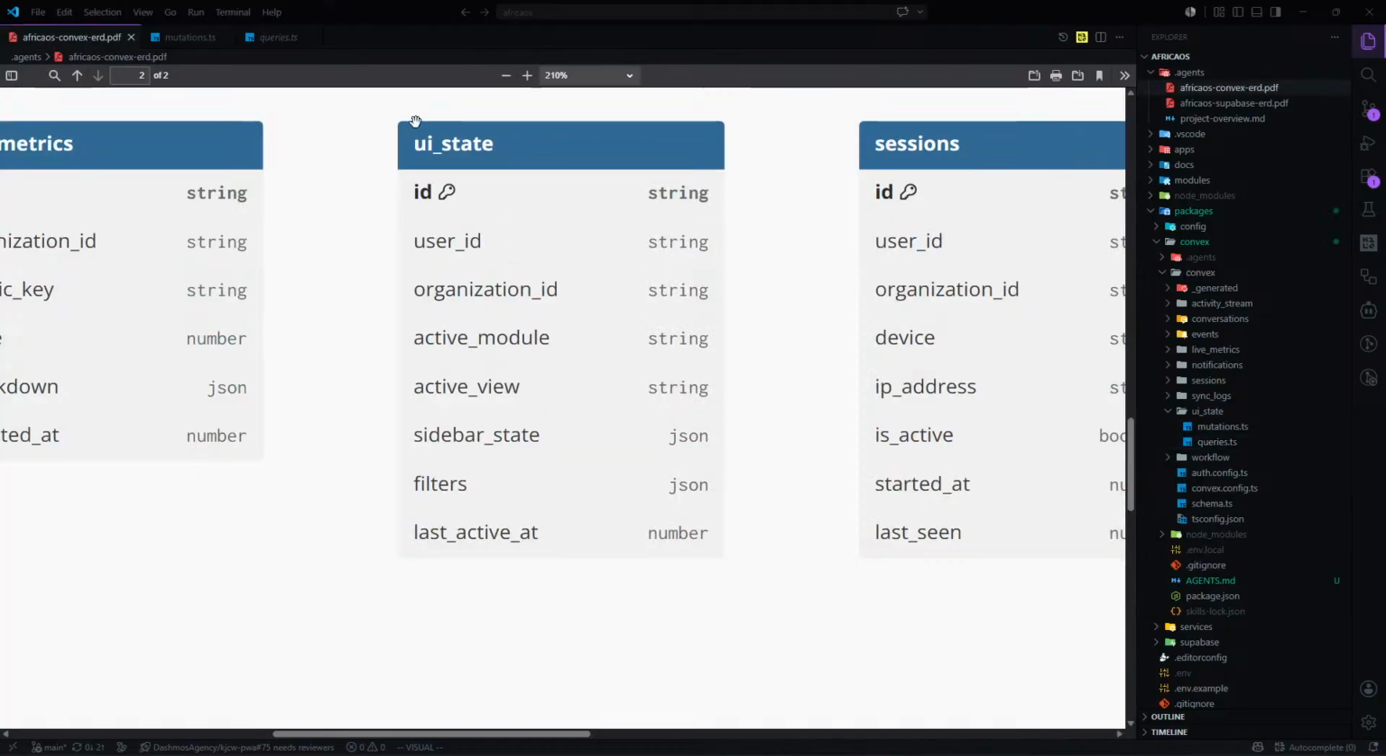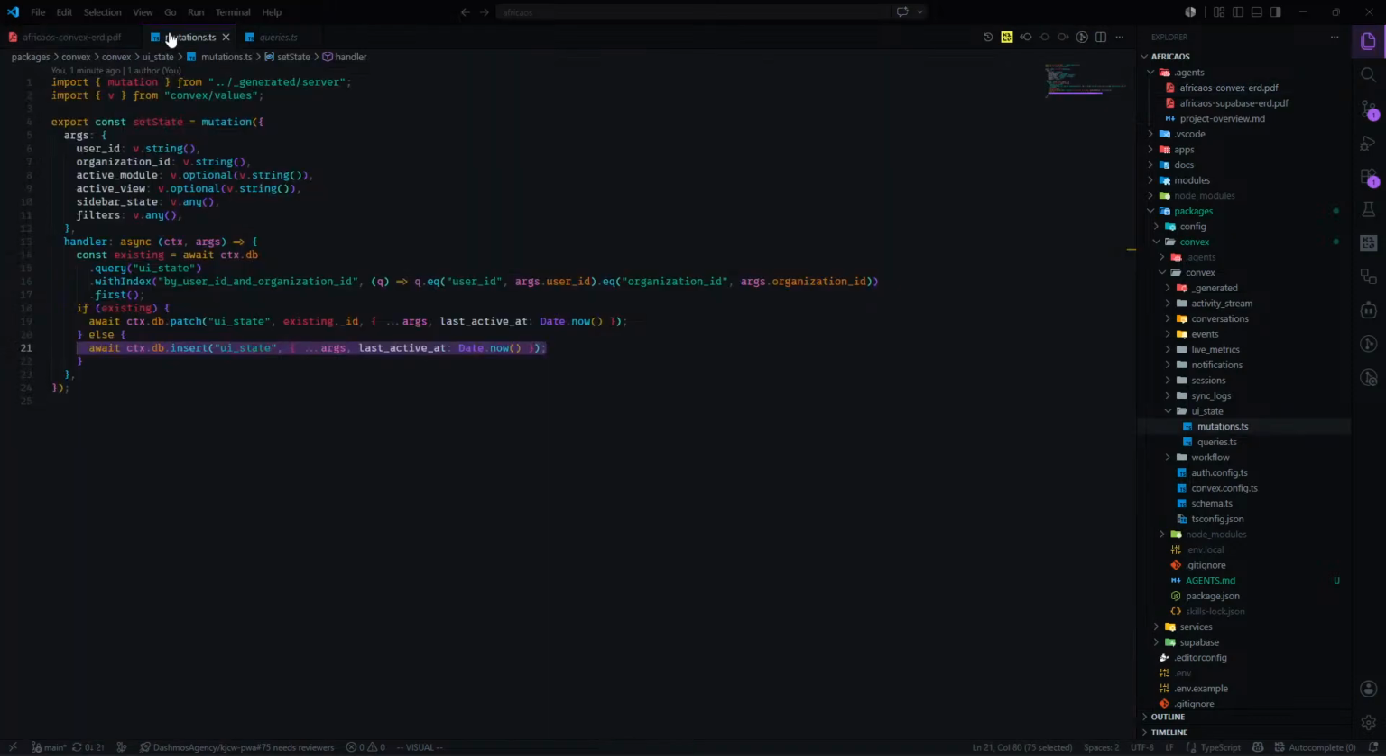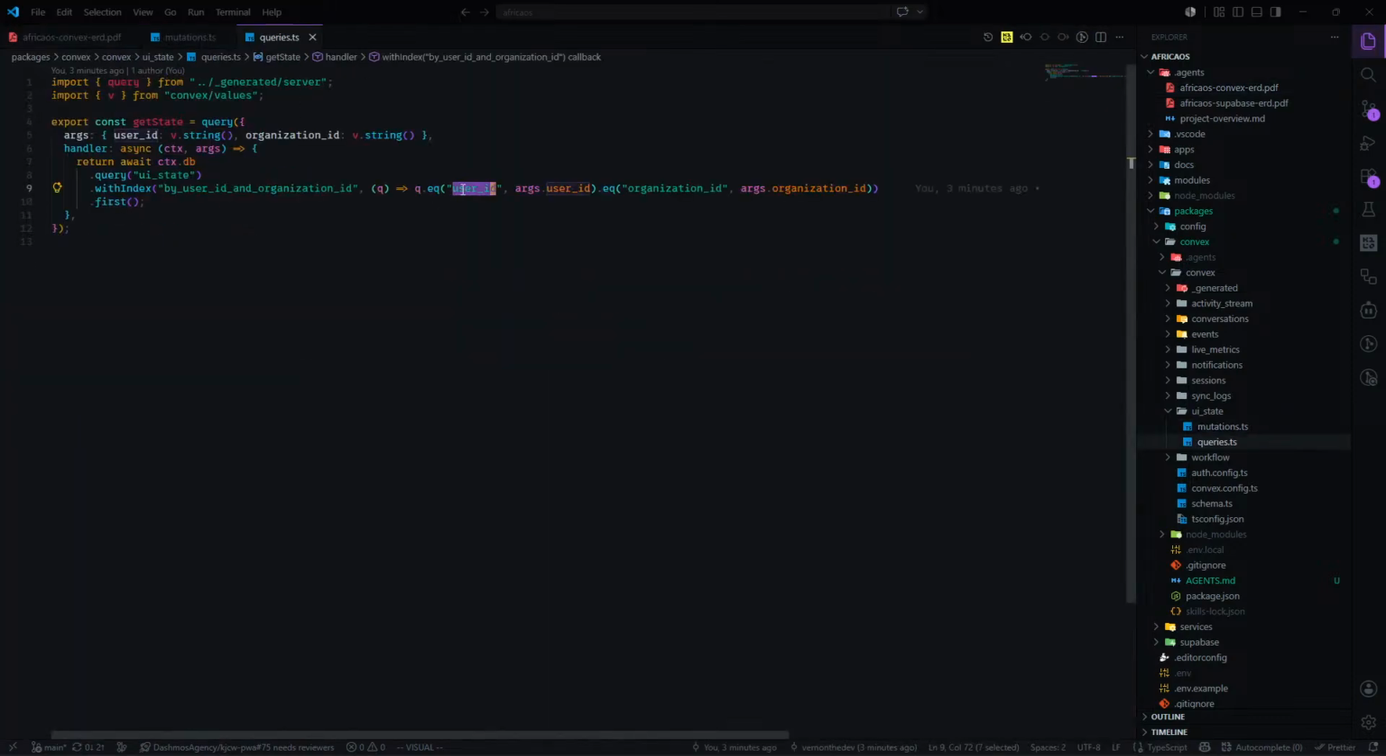Remember, this UI state table has a user ID. So what this query does is it's going to get the user ID that was passed in through the arguments, and then equate it to the user ID that already exists within our database to see if they match. And if they match, then we are also going to ensure that the organization ID that already exists in the database is the same as the organization ID that is passed in.